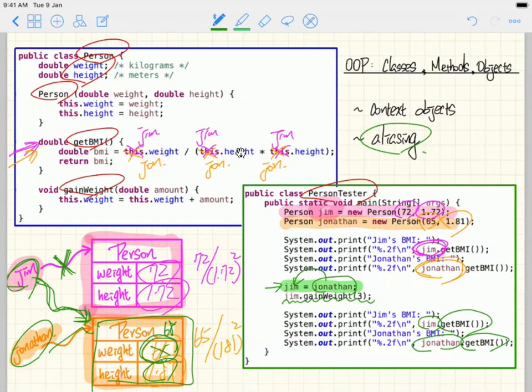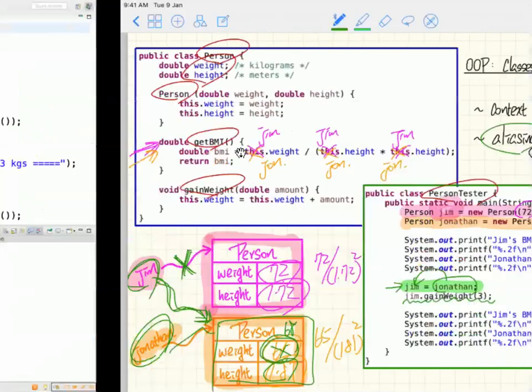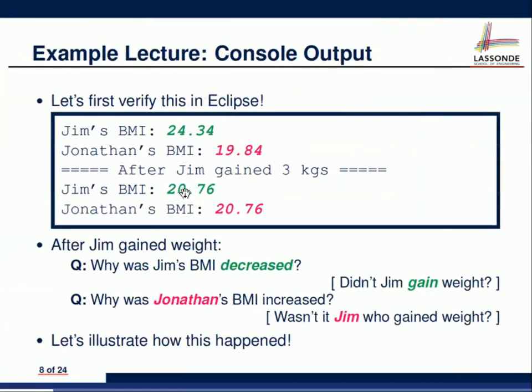But it's as if you incremented Jonathan's weight at the same time because they point to the same object. Okay, so now if you calculate the BMI for these two, it's simply going to be 68 divided by 1.81 squared. This is why, if you go back there, we got the same number over here, okay, 20.76. So now this example really shows that aliasing, okay?